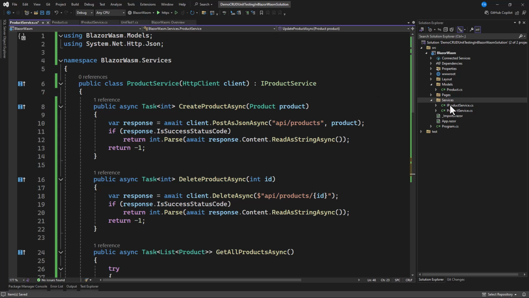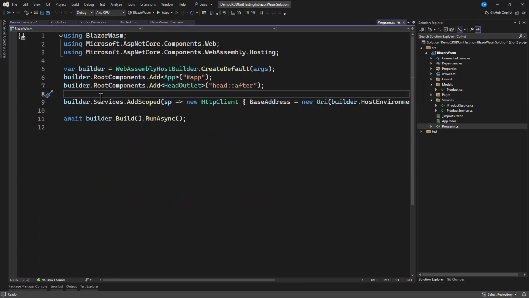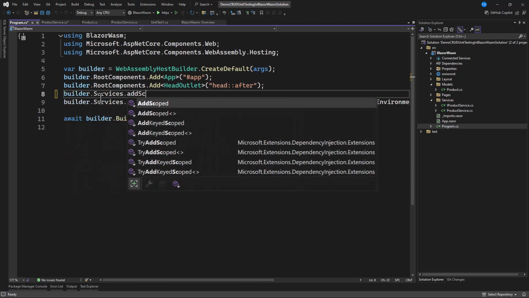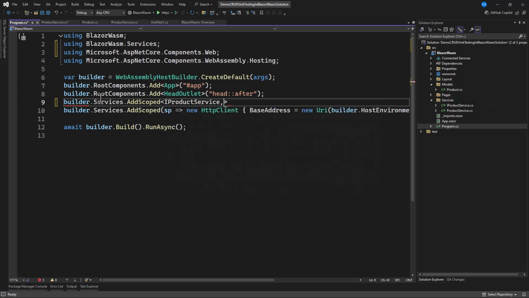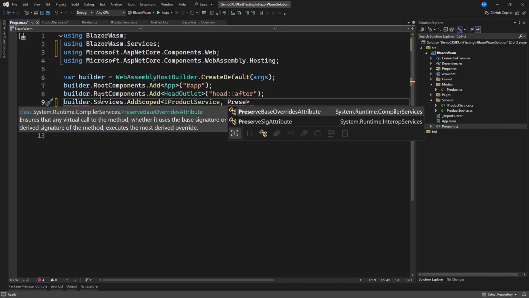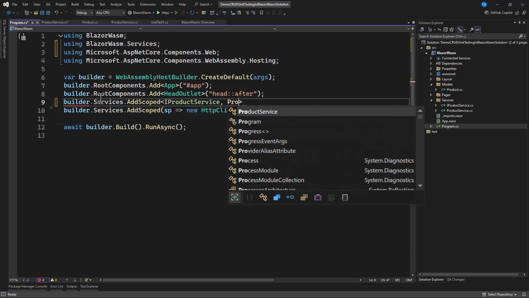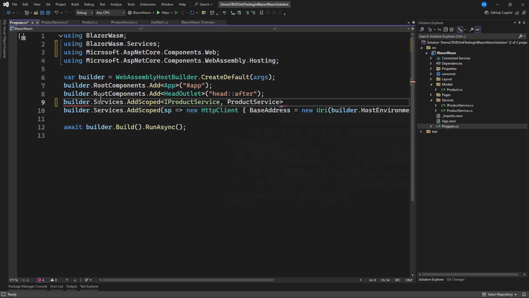Let's go and register the service in the Program file. So with this, we're going to say builder.Services.Add, let's make it scoped. Specify the interface, and going with the presentation, or rather the implementation. That is the implementation, right? So that is the product service.